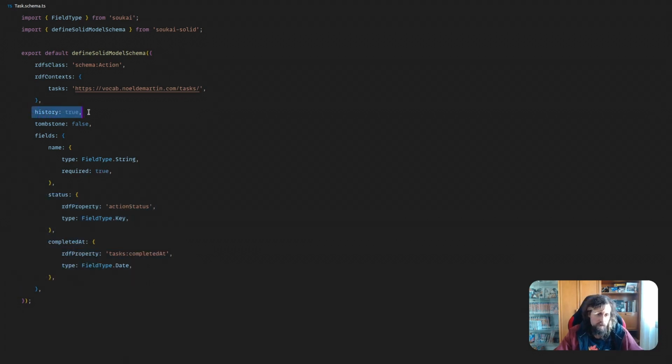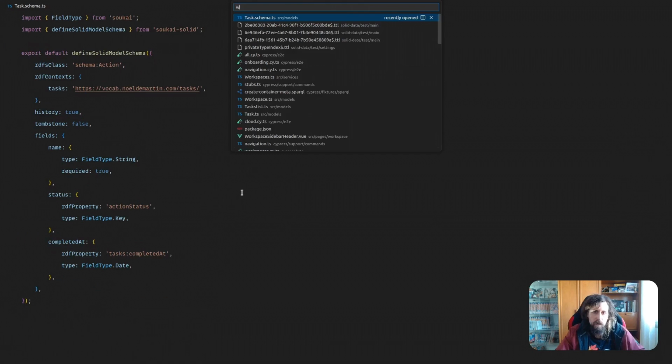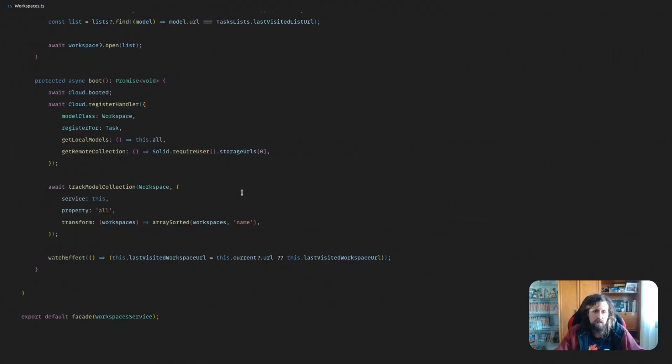We also have this history true flag to enable the CRDT stuff. And you may be wondering how hard it is to implement all of this, all the CRDTs and all this cloud syncing and everything, right? Well, I am glad to say that with Aerogel it's quite easy. Everything you have to do is this.